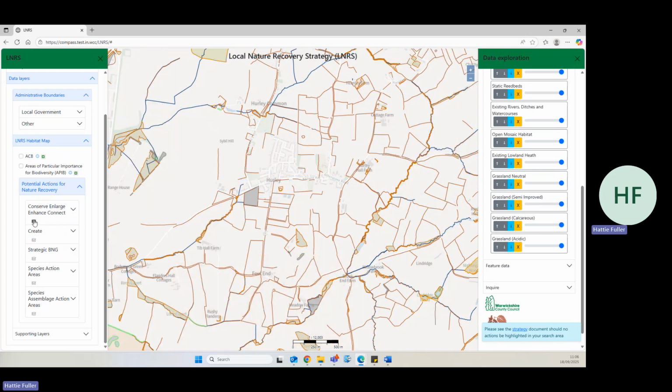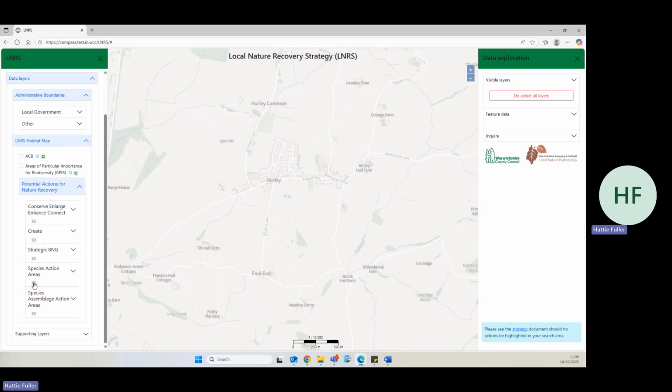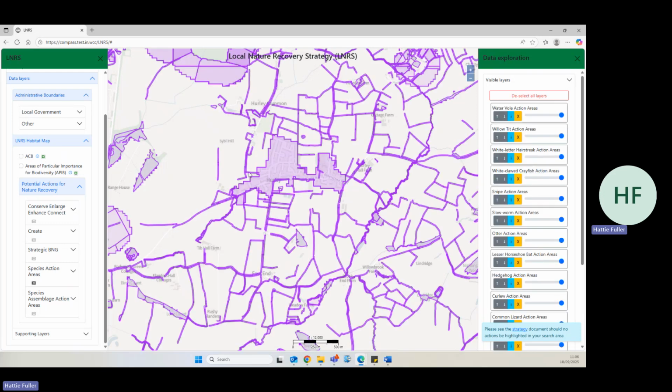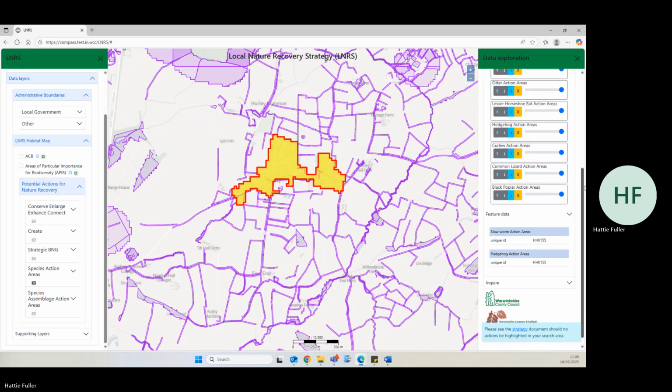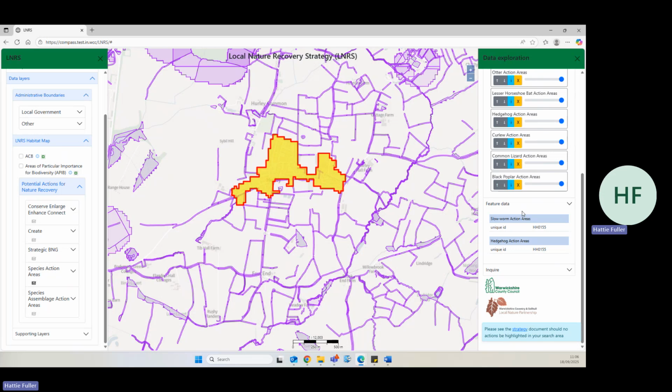I will toggle those two layers off and now show you the species action areas, which again will highlight where various action areas are shown for different species. So if I select this feature layer in the middle, this tells me that I have selected both a slowworm action area and a hedgehog action area.